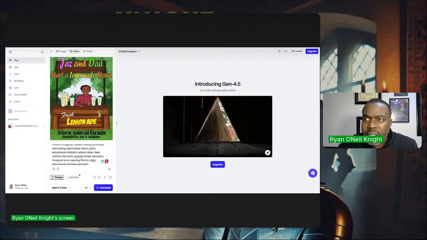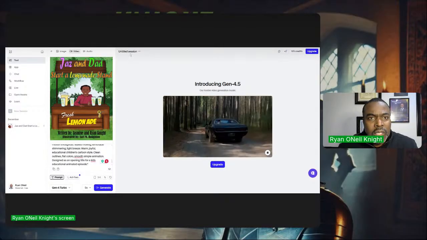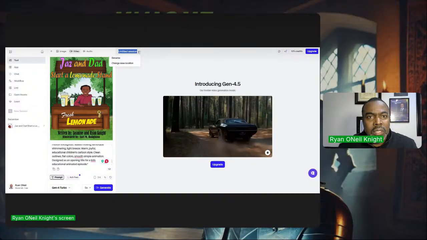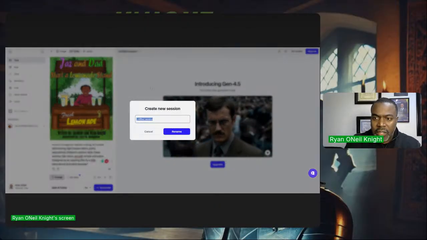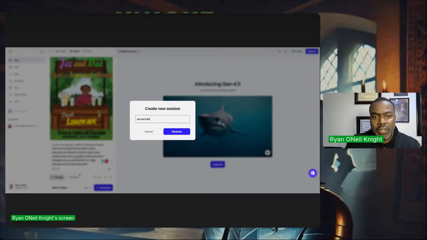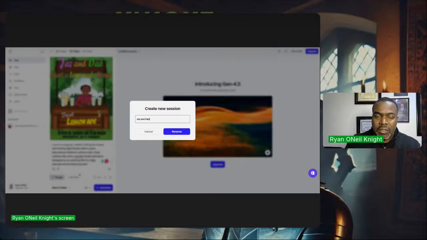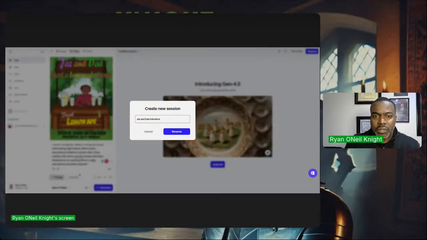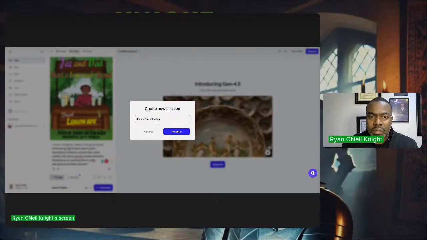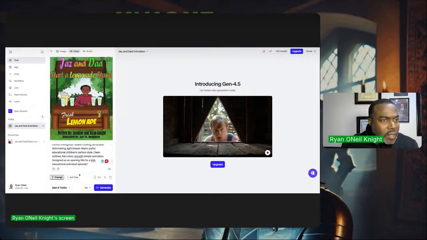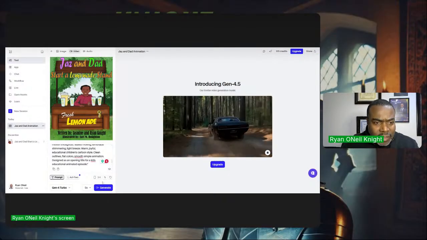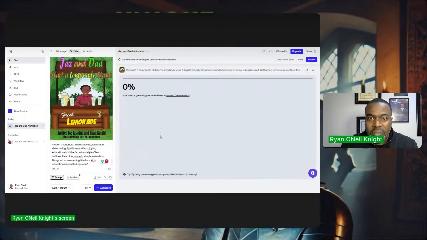Okay, but how much credits will this use? It won't tell me. Untitled session. I can't edit this, rename. Okay. Jazz embed animation. Alright, it's not telling me. Okay, if I click generate, it says in queue, your video is generated in credits mode. What does that mean? Okay, we're gonna come back to this.